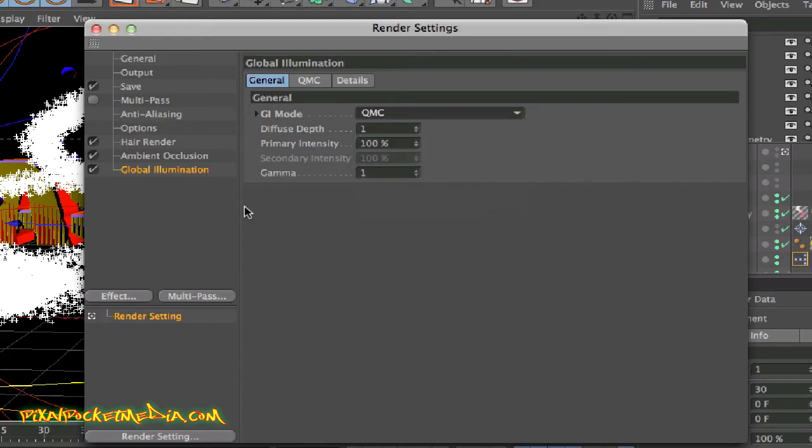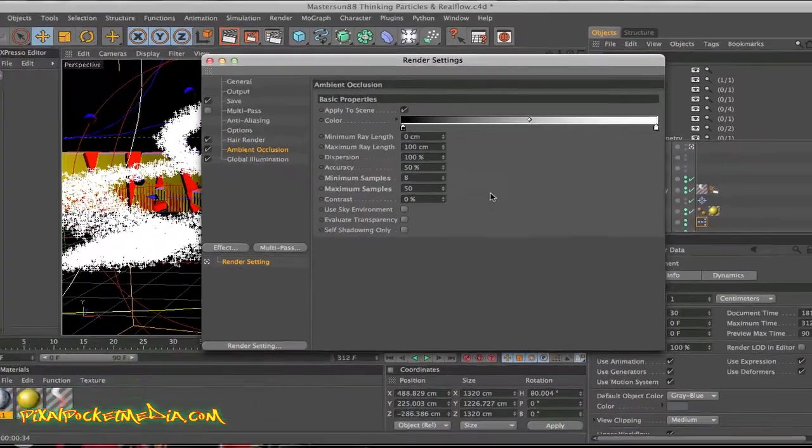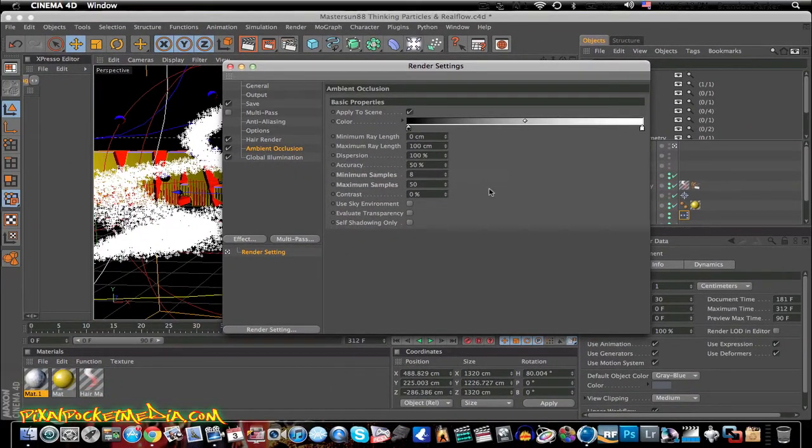I say if you could get away without global illumination and it still comes in nice, don't use it, because it'll take a lot of your rendering time. So just use ambient occlusion and just have the settings that I have for it. Maximum samples 8, 50. And that's it on this tutorial for generating thinking particles and messing around with PStorm.